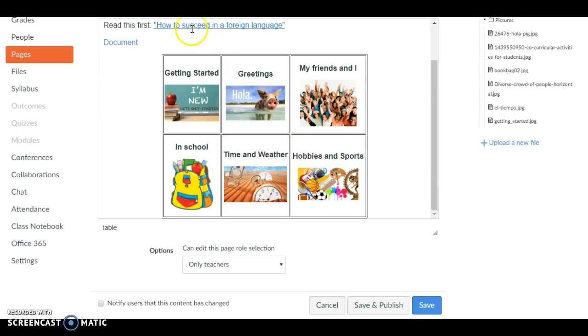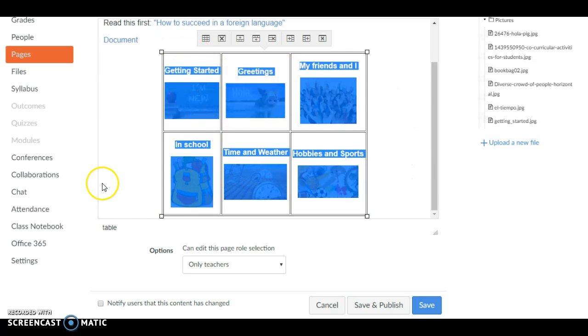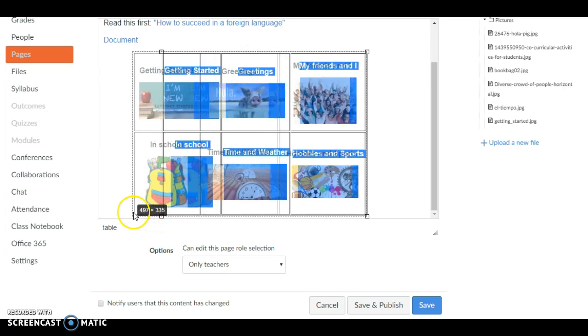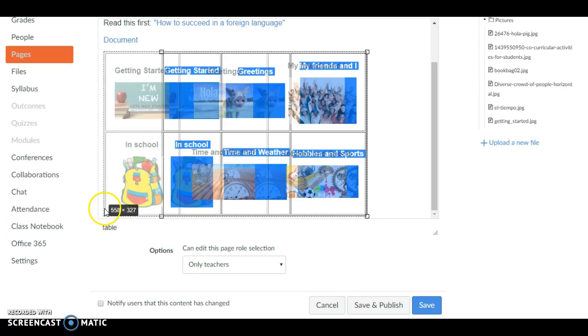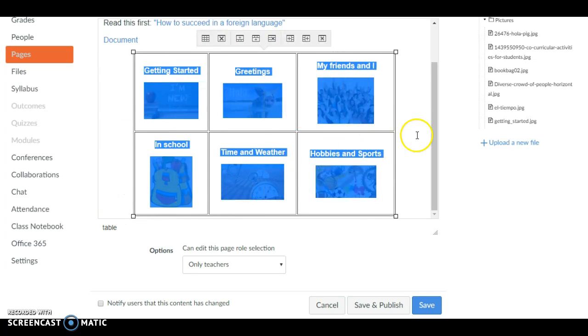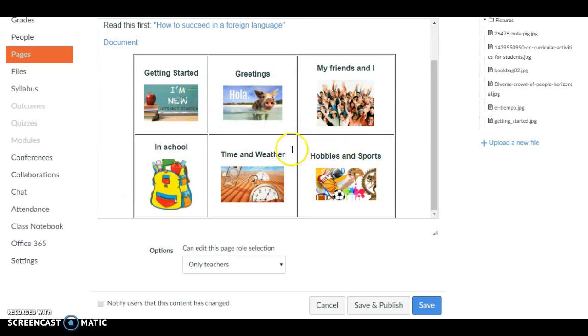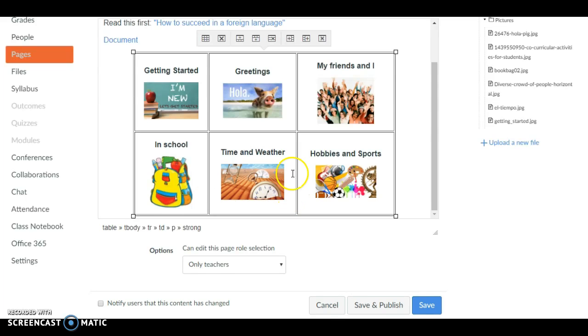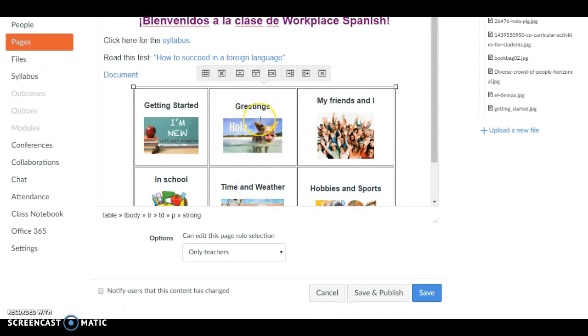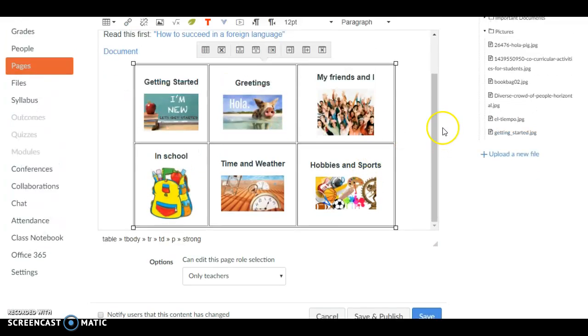Now, once you get all your pictures in there, you can still play around with them. For example, I want my table to be a little bit bigger. So you can click it, and then you can drag it out, and it makes it a little bit bigger. I like to have the pictures in here smaller than the width here, because if you don't, it's going to get off in your spacing. So that's pretty much that in a nutshell.